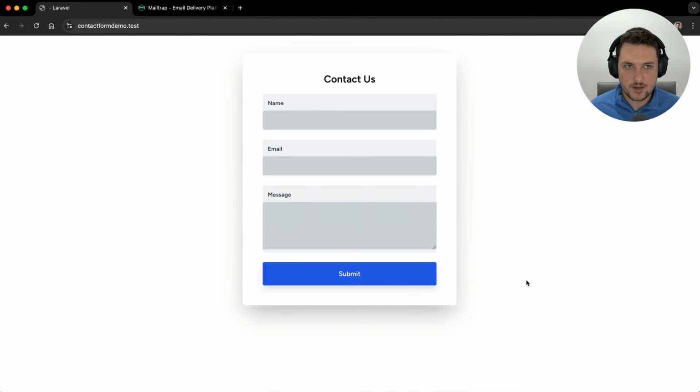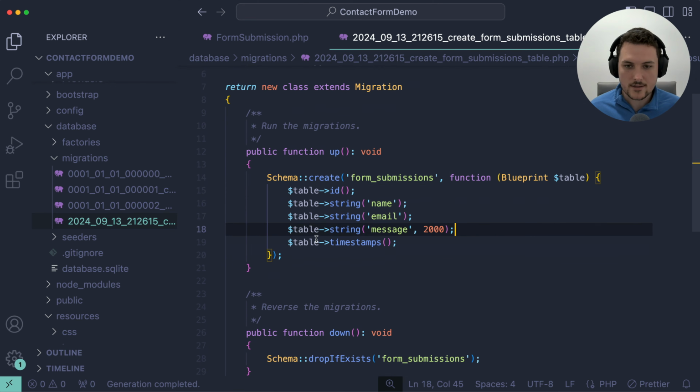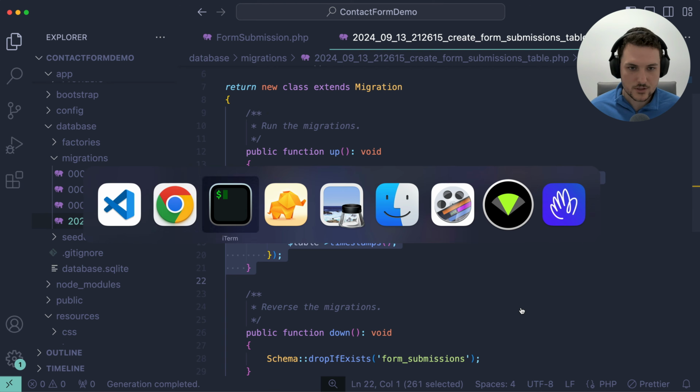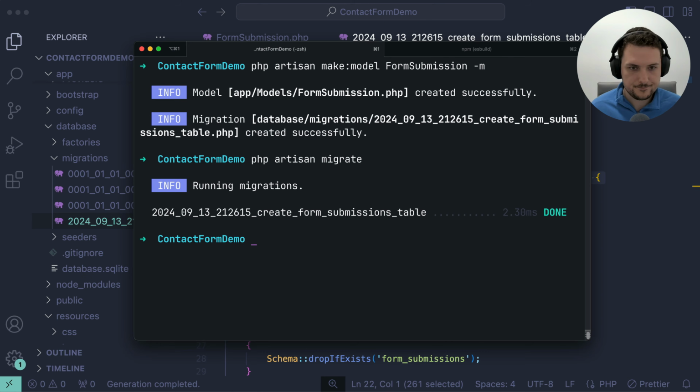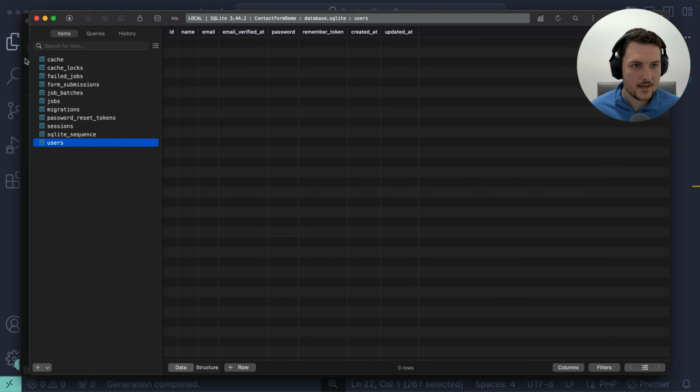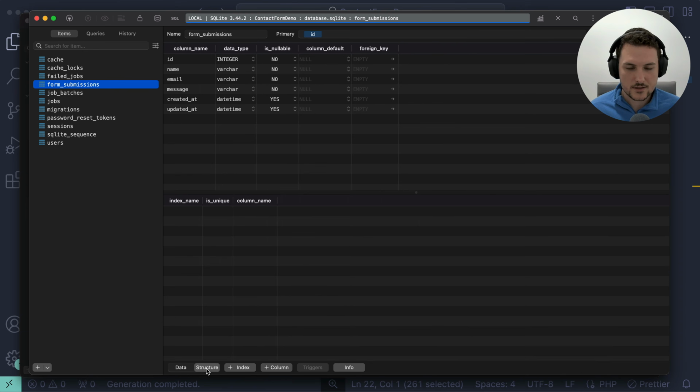We're not working on that right now. But if I now run migrations, there should be a form submissions table. So php artisan migrate. Let's go back, and there is. Beautiful. This should now be max length of 2,000. Where is that set? I guess not.